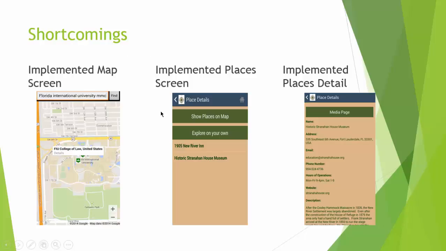Once you click from the main menu into the Explorer, you're taken to this page, which will give a list of all the places within the database. Then Explore on your own will take you to this screen. Show places on map will show all these places within the map. If you select one of these places, you're able to get all the details about it on this page, and then this media link button will link you to the media page without documents.